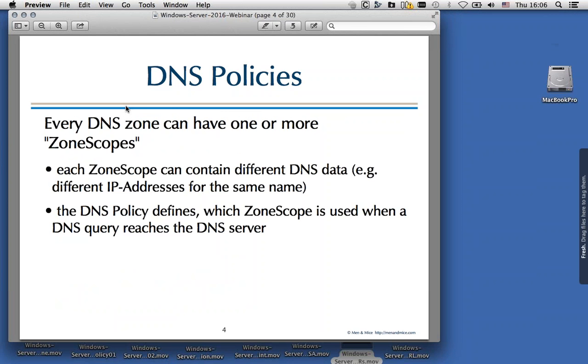So how do DNS policies work? Every DNS zone can now have one or more zone scopes, and every zone scope is like an extra copy of the zone. It is like having different content for the zone. So it's like you have on your server multiple copies of example.com, the zone, each living in its own zone scope. And each zone scope can have the same data or different data.